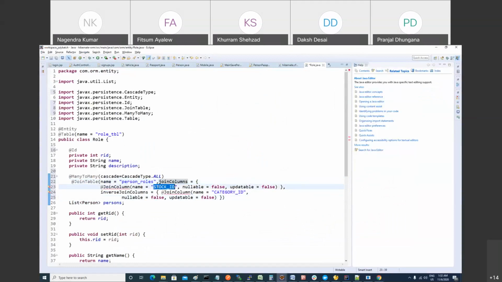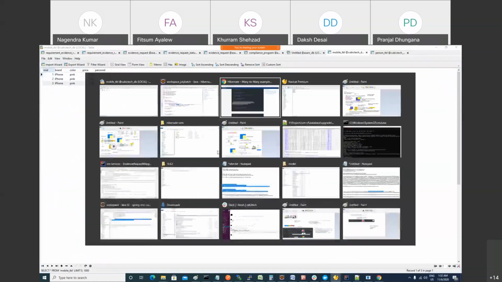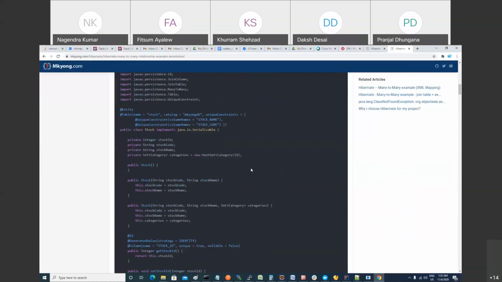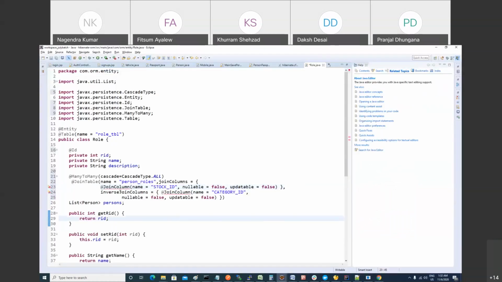This is the first column, right? Give me a second, why am I confused? Stock ID is the current table. I got it now. In join column, you have to mention this first primary key, right? From this table, the role table, it will take the primary key of it, right?